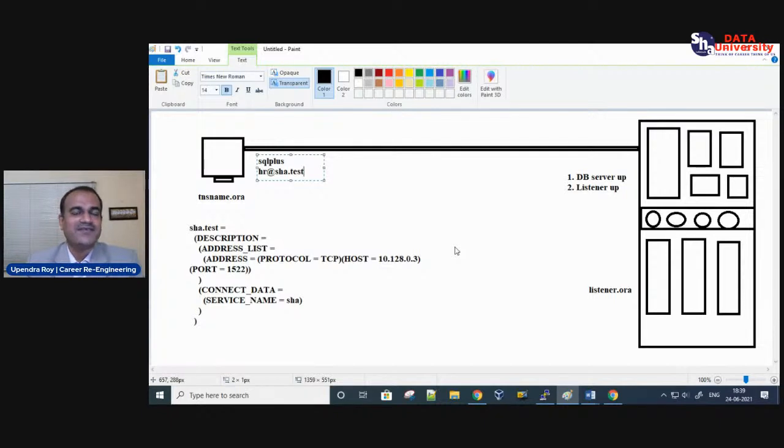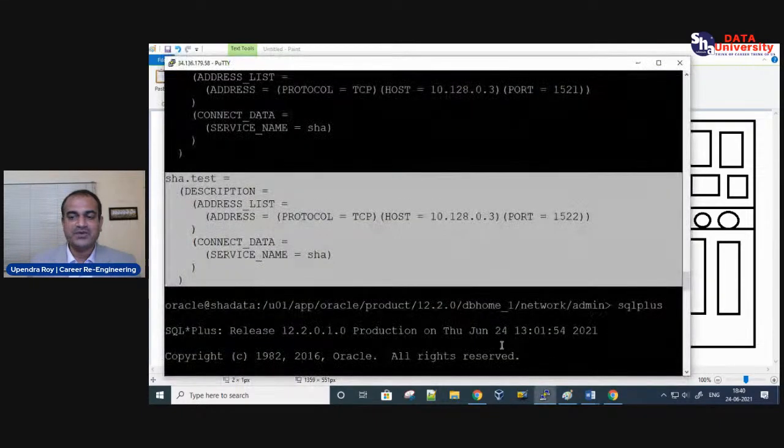What else? After that, it will go to that file with what information? Both pieces of information: this HR username along with SHA.test. And it will check in that tnsnames.ora whether SHA.test is there or not. If it is not there, it will give an error. Let's see. Suppose I give SHA1, for the sake of showing you guys.